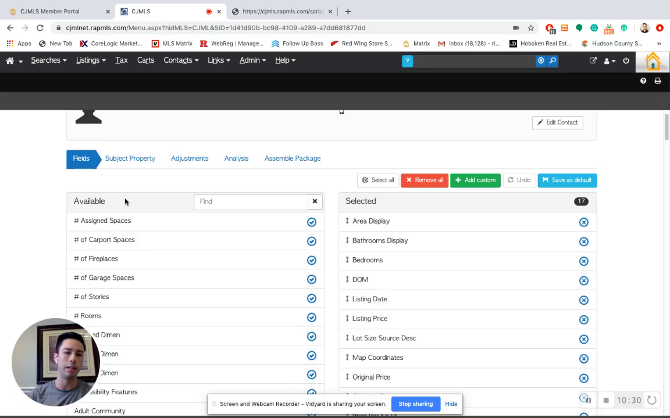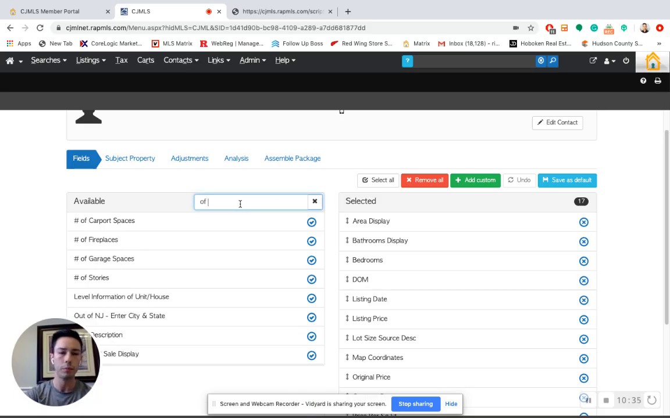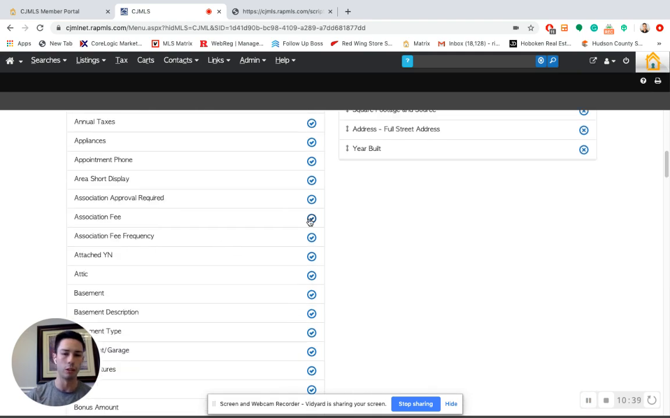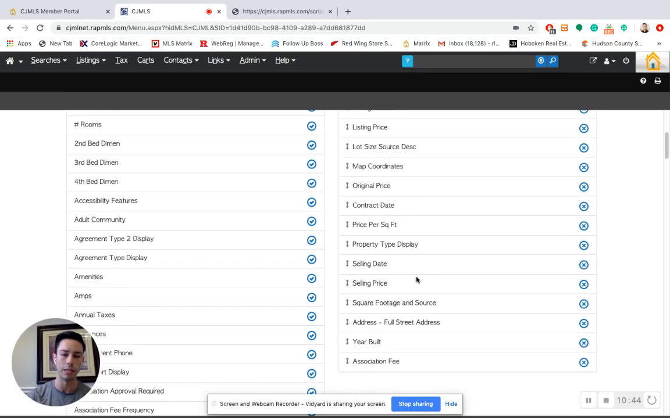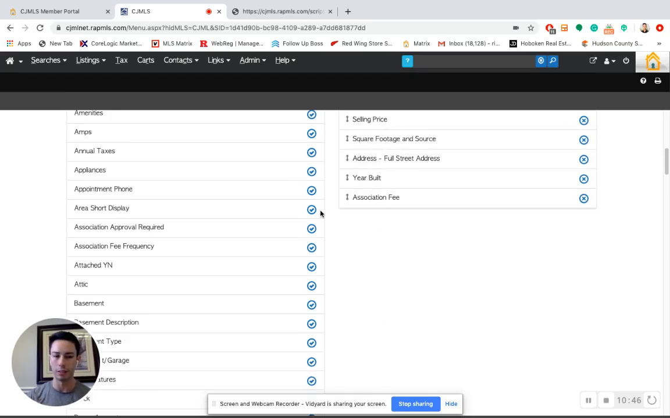On the left-hand side are the available ones. You can always search through them right here on the search bar, or you can just scroll down and select the ones that you want added. And again, it appears on the right-hand side. Like, I know we have association fee. Again, they're going to be in the same complex.